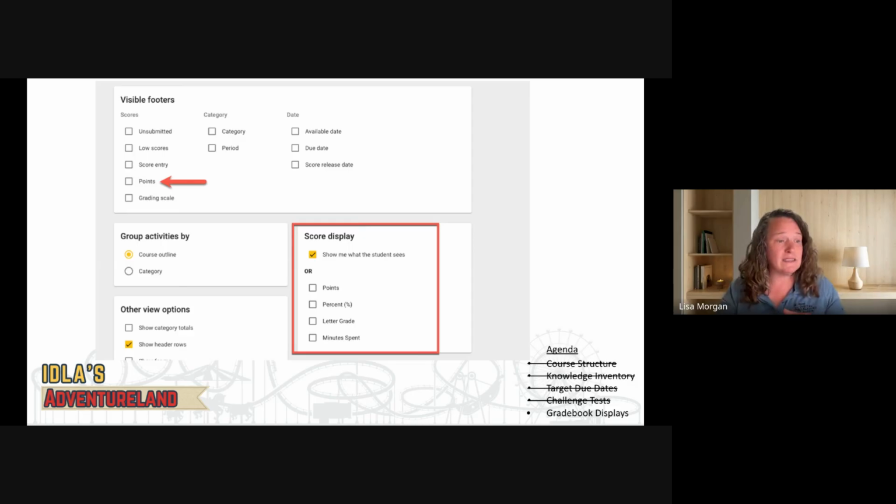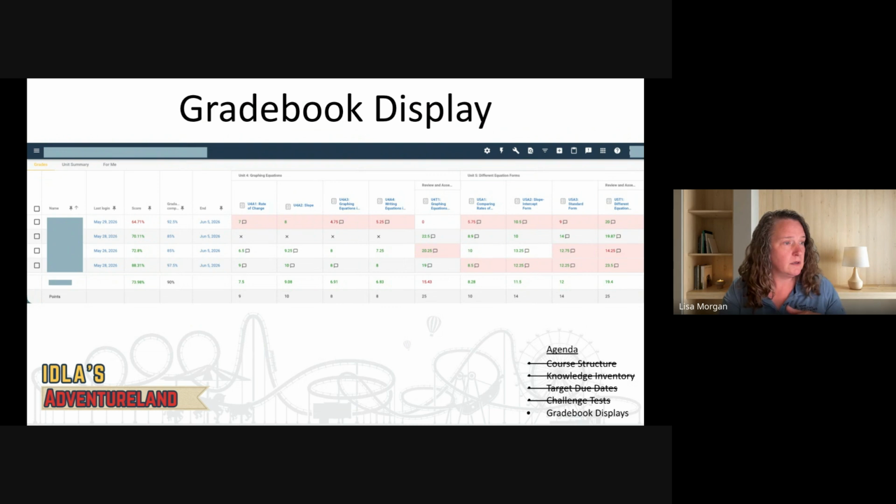So in the gradebook itself, you see the points, but then at the bottom, you see what the assignment was worth. So your gradebook is up to you how you want to manage that. But if you choose to show what the student sees, I would recommend turning on that footer. Shay, go ahead and ask your question.